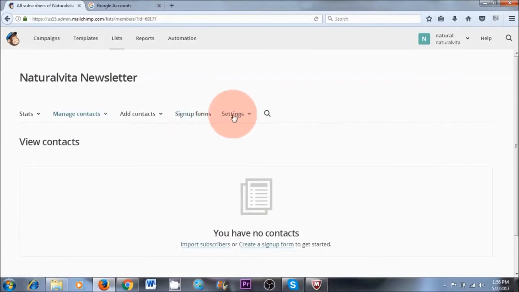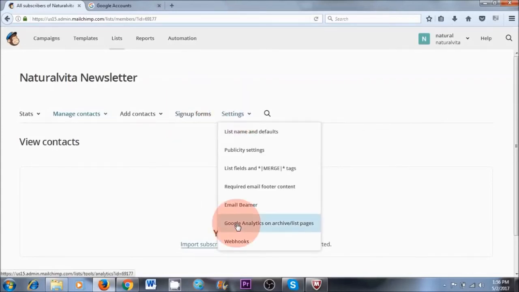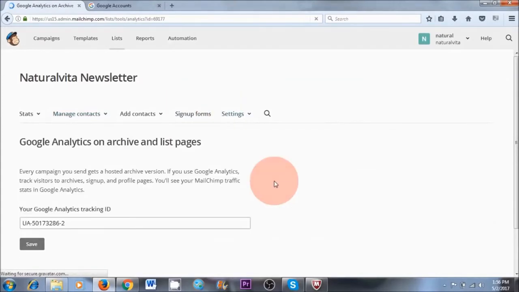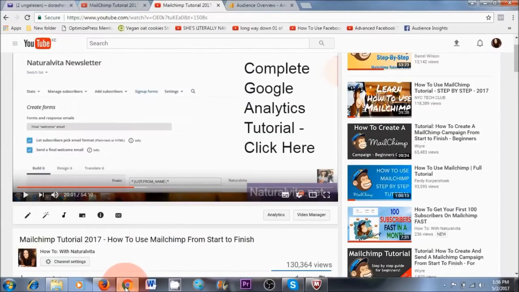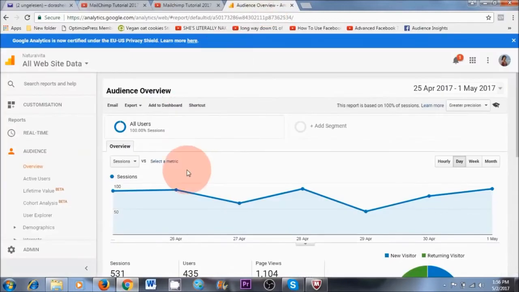And then here where it says settings, click on that and click on Google Analytics. As you can see, I've already added my Google Analytics tracking ID. So the way to add this is, if you've already got a Google Analytics account, you need to go to it. So this is my account here for my website, naturalvita.net.